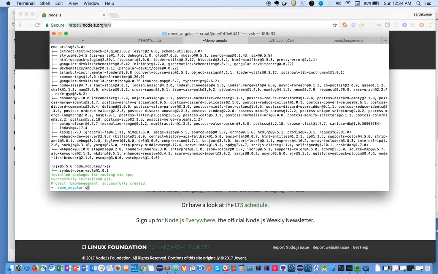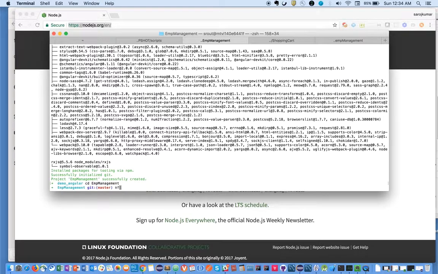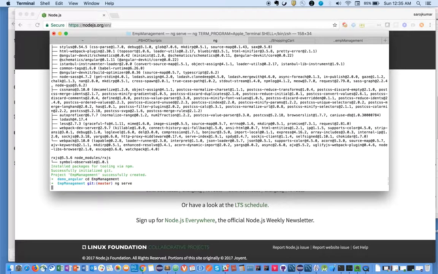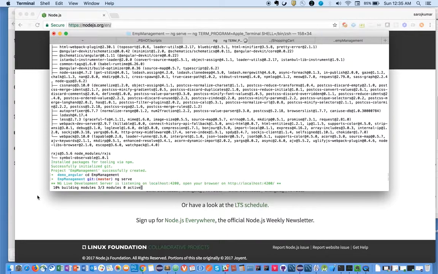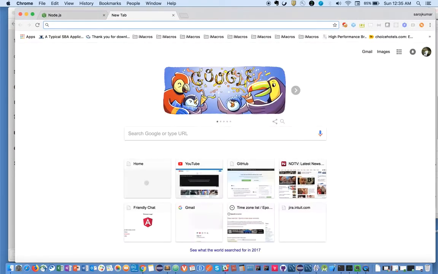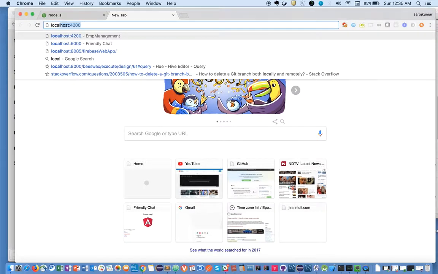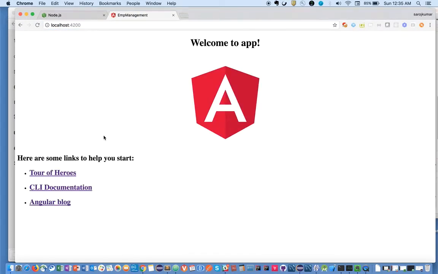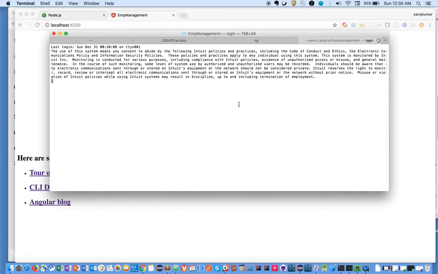So now the project got created. Let's go to that project and then do ng serve to launch our application. Okay, it got started. Now let's go to localhost. Okay, our application is up and running right now. So now let's go and look at the project.